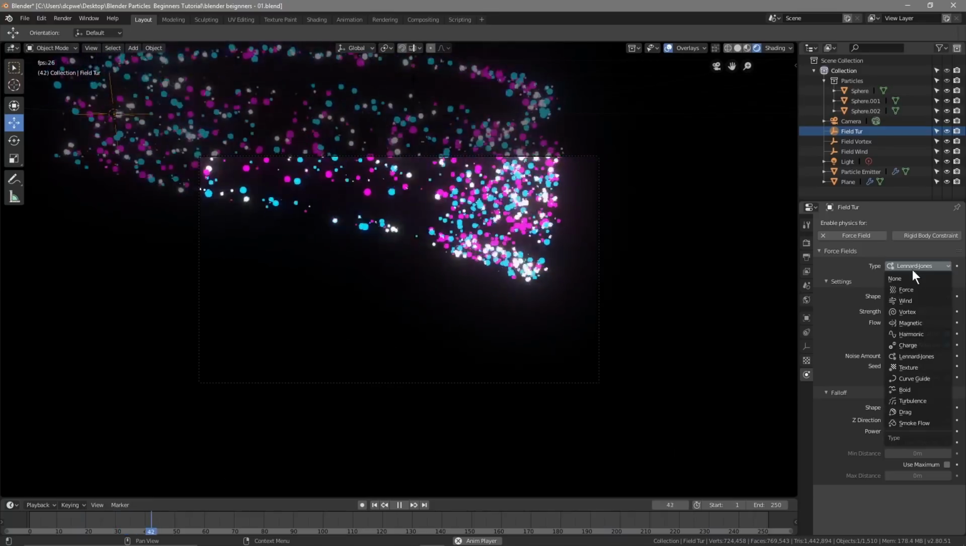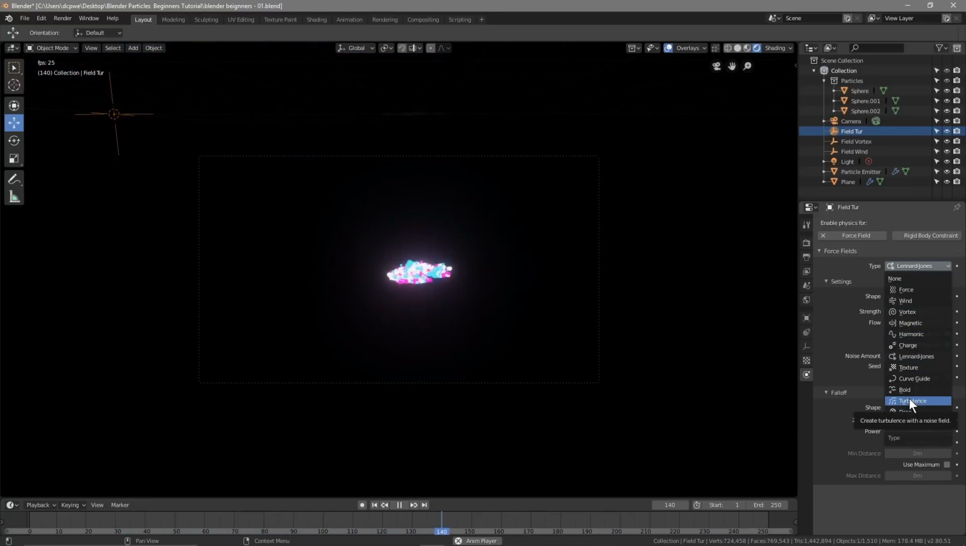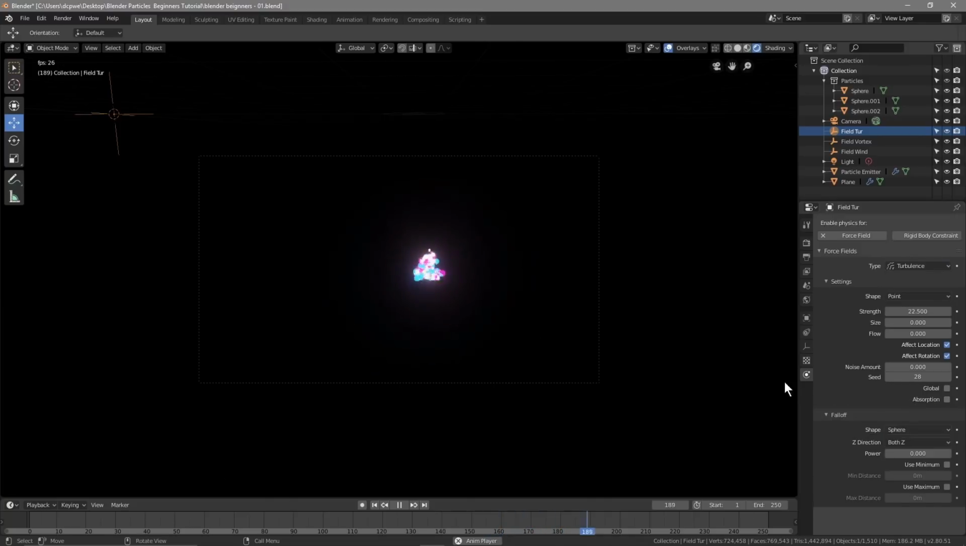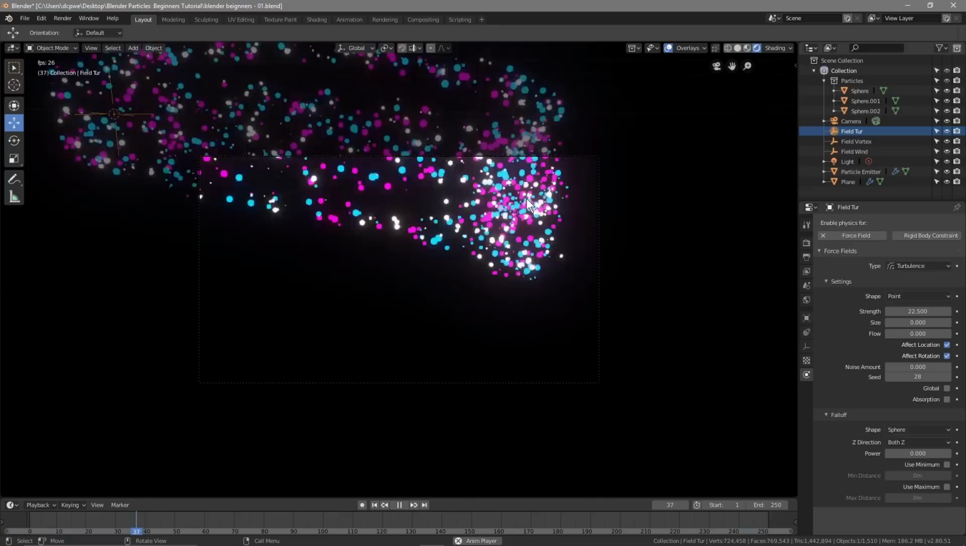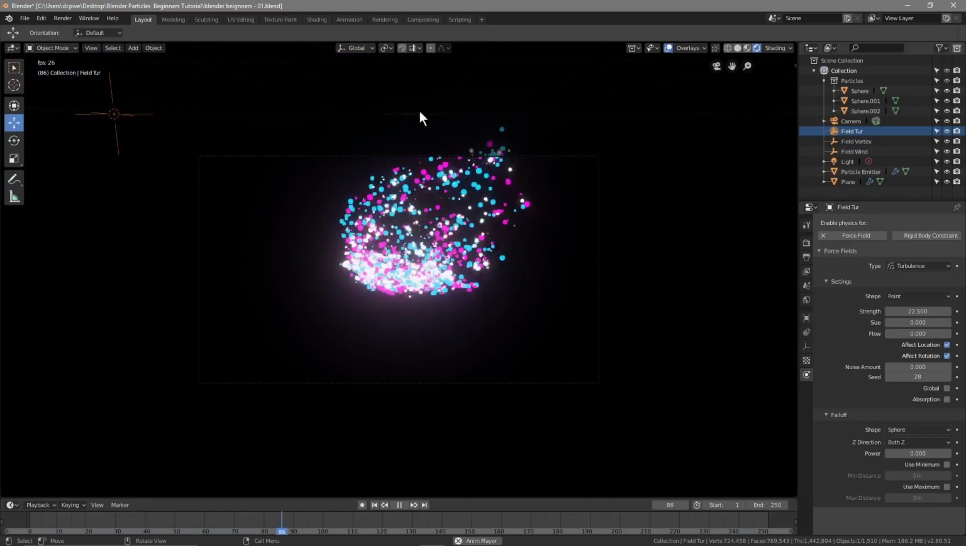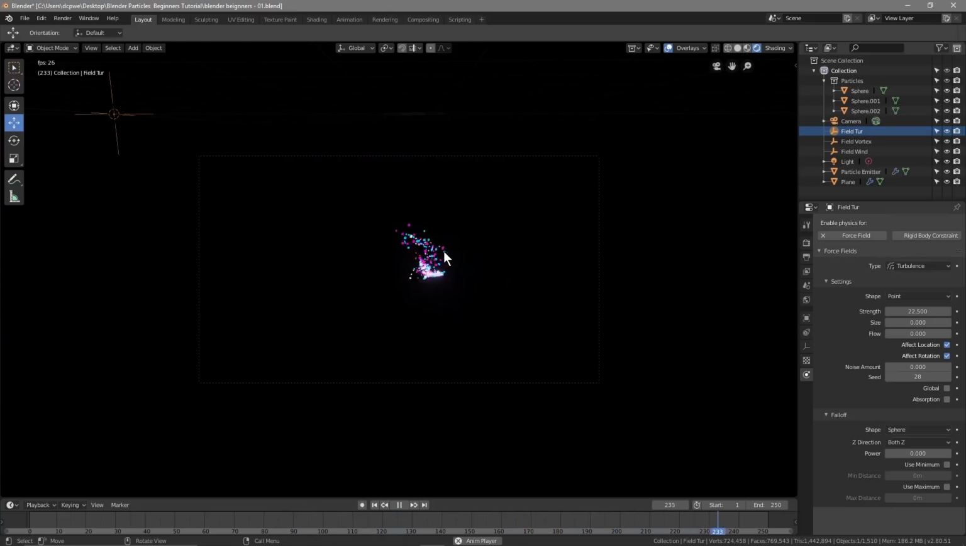If we were to go back and set it to turbulence, let's set it to turbulence here. Now you can see the particles are doing different things. So you can experiment with them. I would normally set something up like this, just play around with the settings, get it to something I like, where you're just experimenting, and then change the settings.